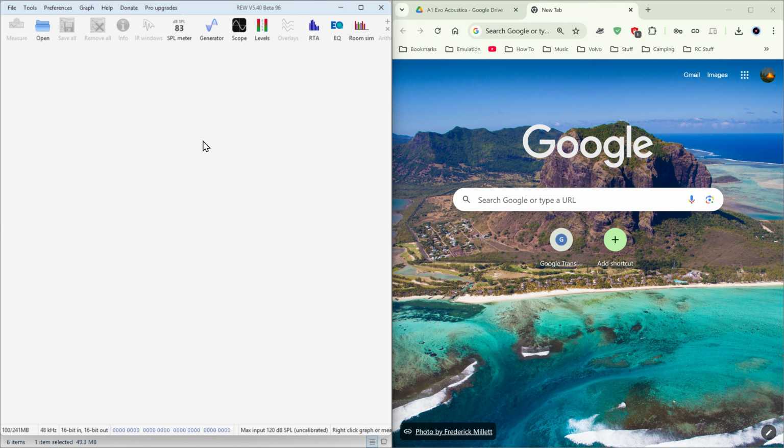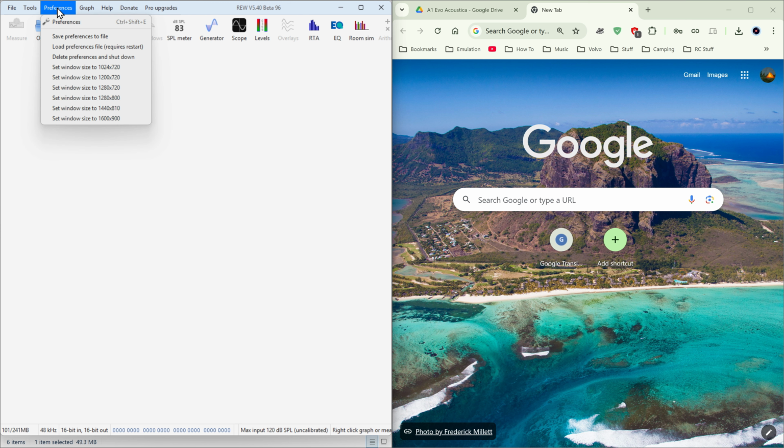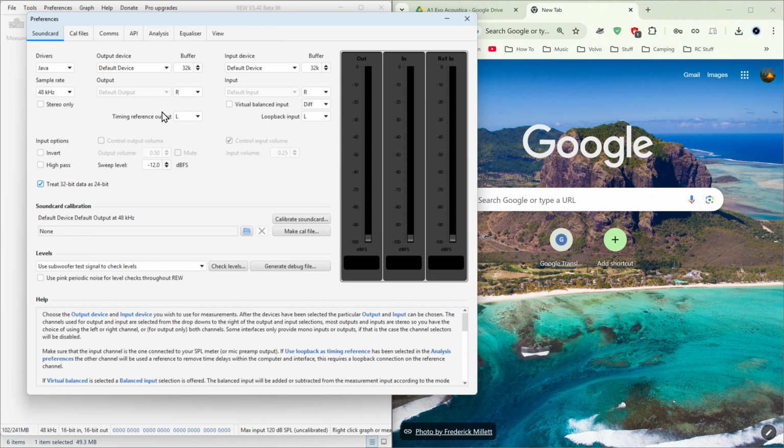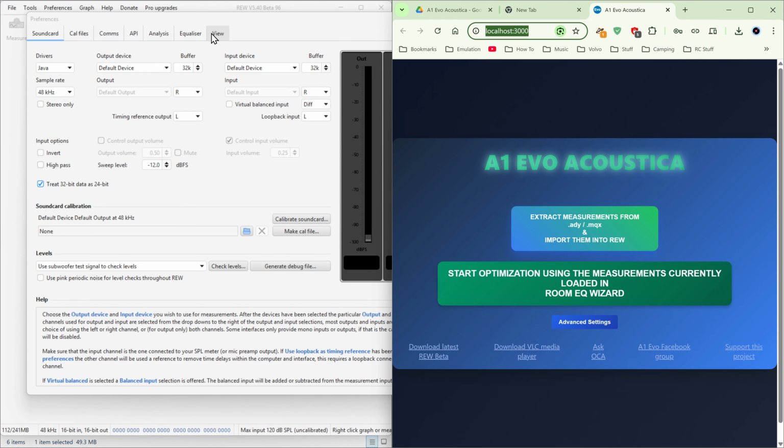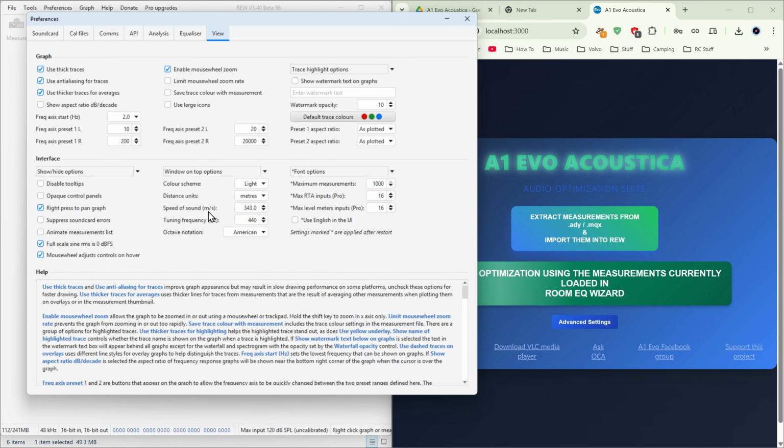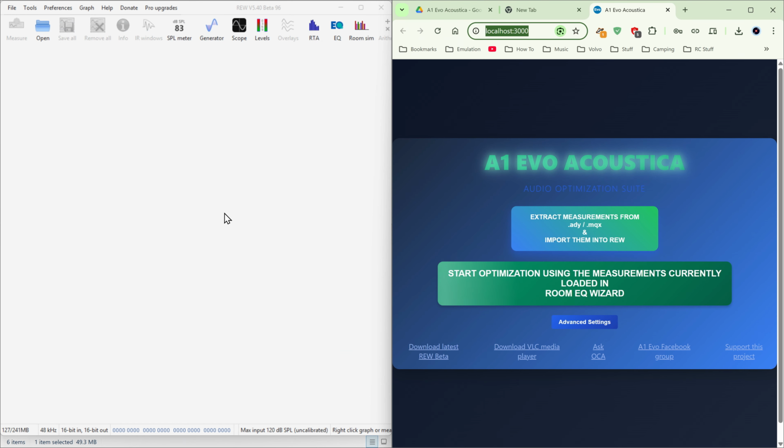Now, if it's your first time launching it, just 2 things to do. Go to Preferences, Preferences again, click on View, and change maximum measurements to 1000, and then untick Animate Measurements List. You'll have to reboot it, but that's fine. Once it's rebooted, come back to this screen here.